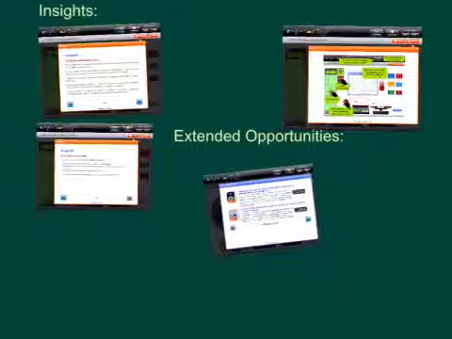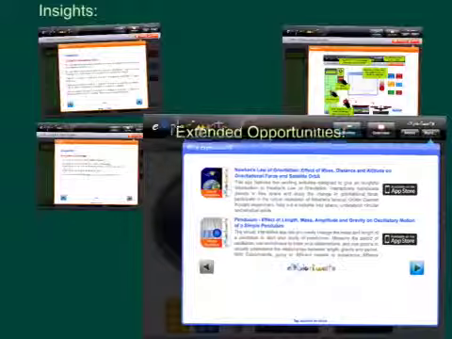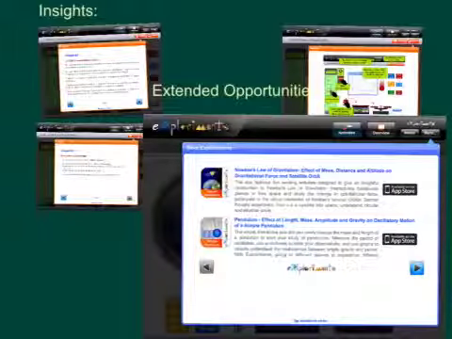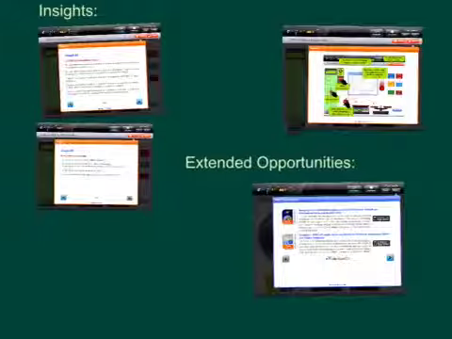Also, there's some extended opportunities on this app. They show other apps that this company has created: Exploriments, law of gravitation, simple pendulum. There's many, many, many more that they've created. So any science topic, I could probably find an app. So there's an app for that.